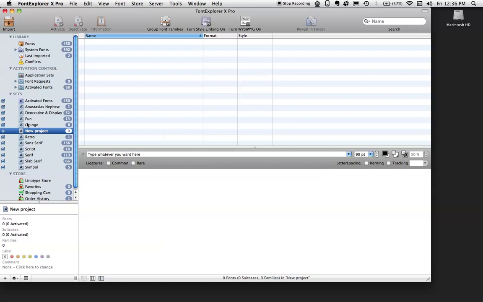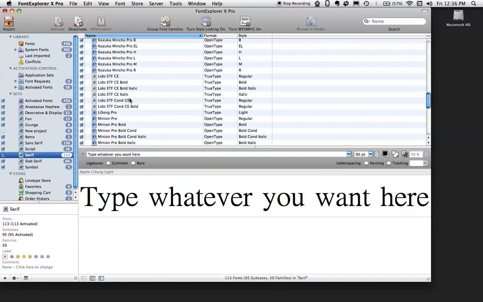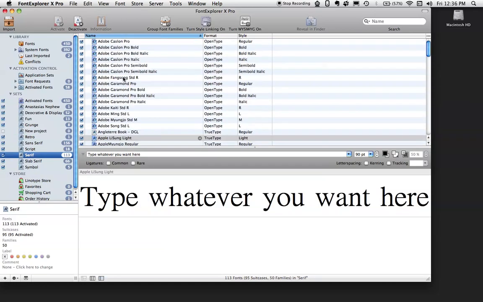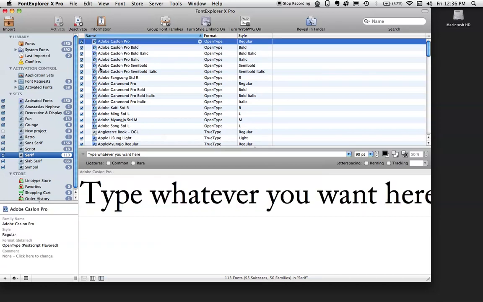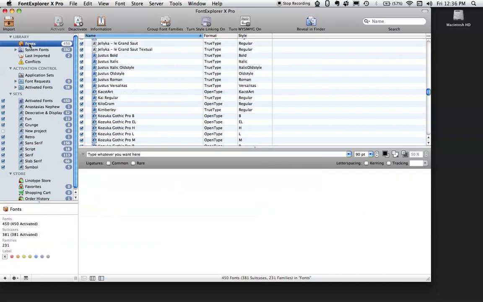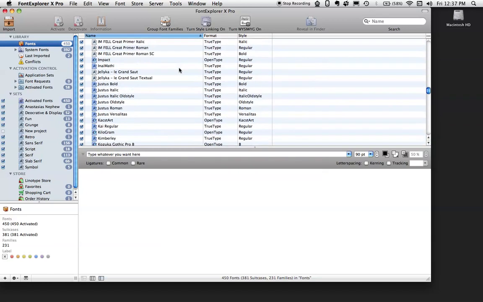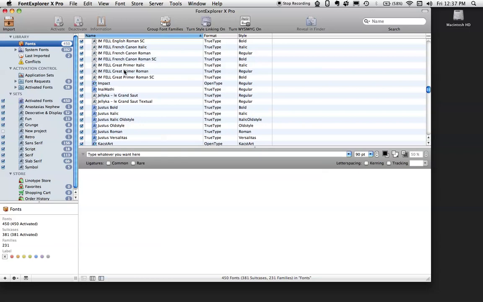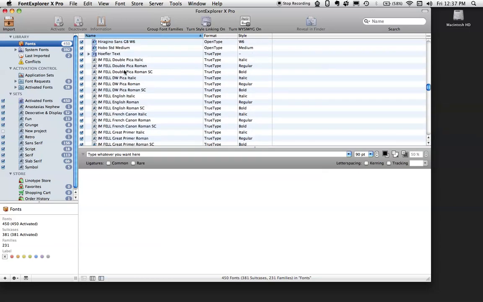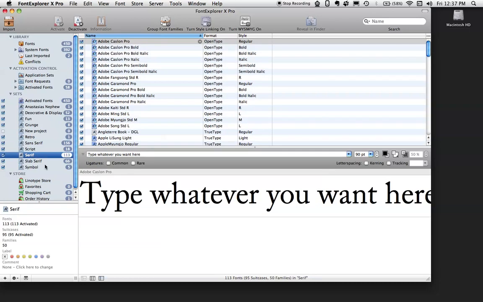So, let's say this new project was, I was looking for maybe some body copy for a print project. I can go into my serifs and look through a much smaller list with only the category of font I'm looking for, rather than going into your application, such as InDesign, let's say, and just looking through a massive list like this, when you know there's tons of fonts in here that you're not going to want to use. So to have it broken down like this is a huge time saver.